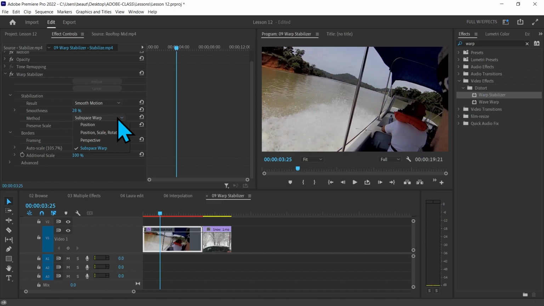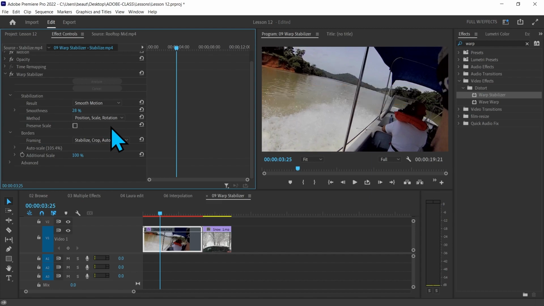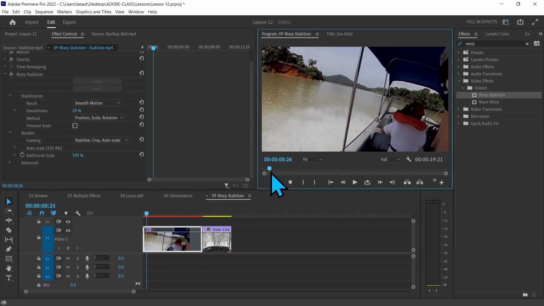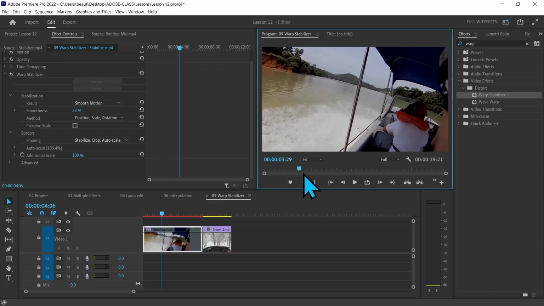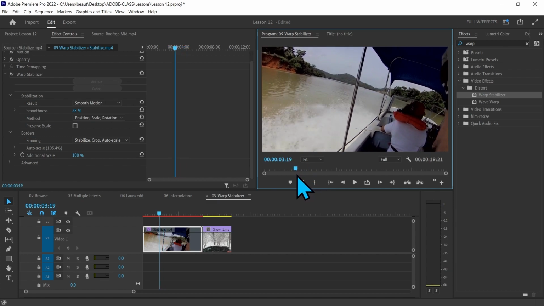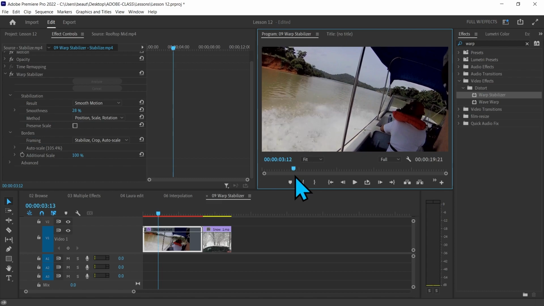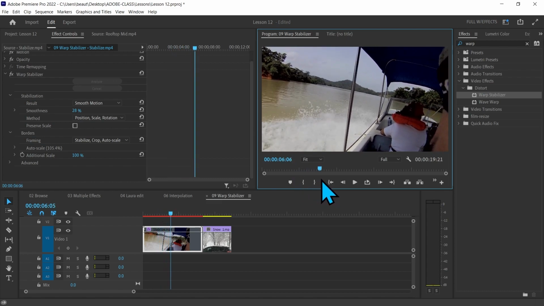You have different methods of warping this image. Subspace warp is really what's introducing all this wobble, this jelly motion. So you could say, I just want to use position, scale, and rotation, which essentially just compensates for the motion of the camera instead of trying to re-warp the whole image. And you can see that's a lot smoother. There's a lot less jelly motion, although there's still a little bit of it here, but a lot less.